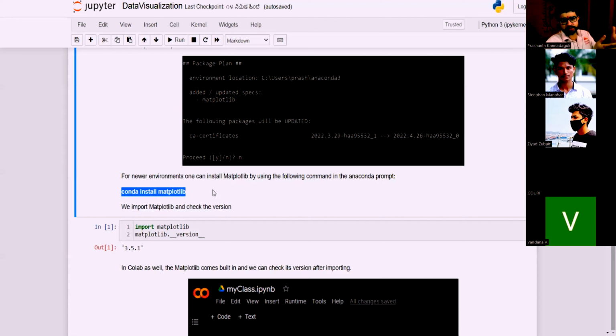But this is a free version. This is open source, right? So that's a very basic difference. They try to replicate whatever features MATLAB is providing, and they try to give that over here. So the name is also very similar, Matplotlib. It's basically mat stands for matrix, then plot library.